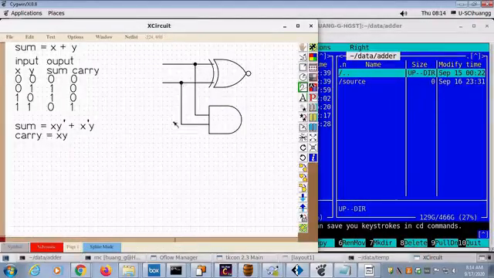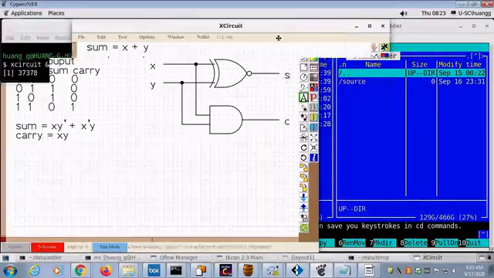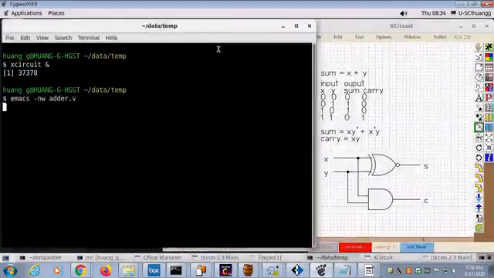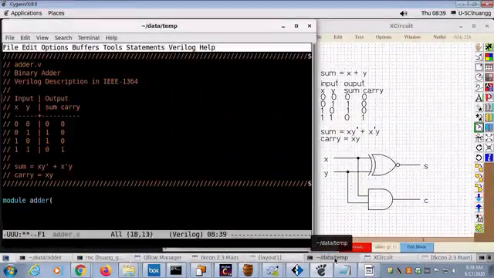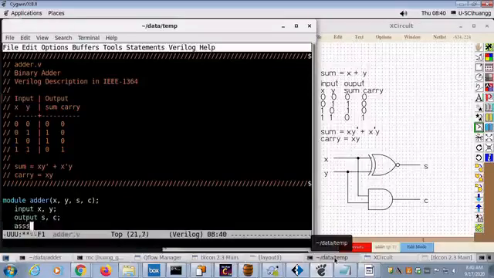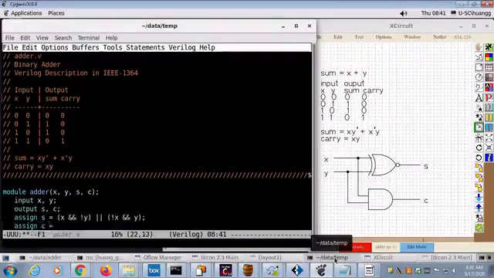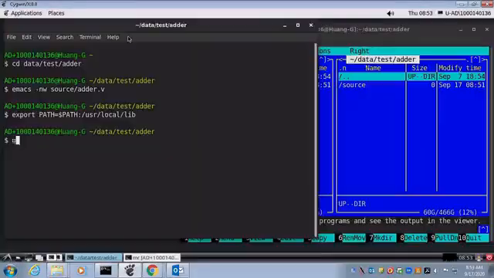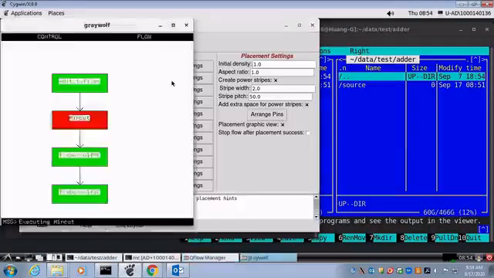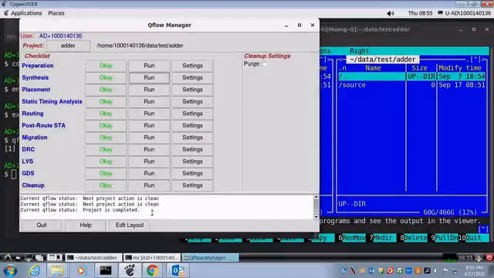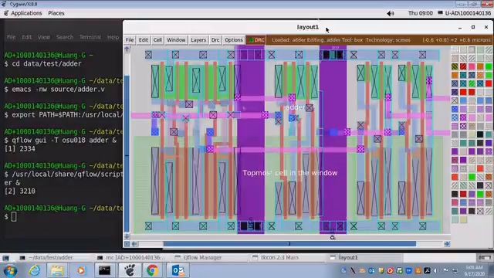The circuit basically consists of two inputs, X and Y, and two outputs, sum and carry. The physical layout is synthesized from hardware description Verilog. The design is realized through the Qflow tool suite. The final photolithographic masks of various layers are generated.